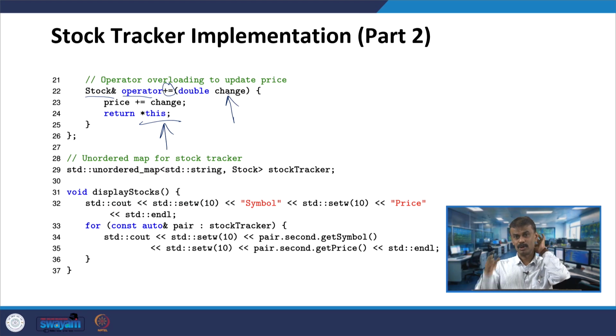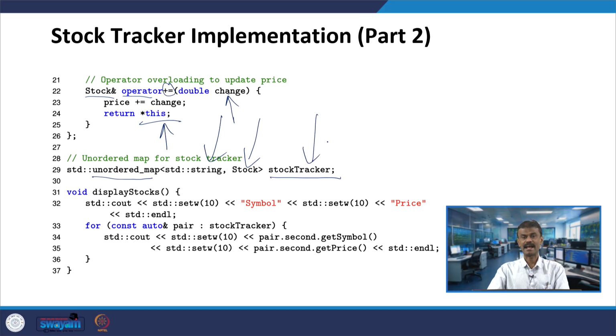Assume that you have changed the price for, let us say, 3 or 4 stocks or n stocks. Now you have the unordered map, which contains string and stock, like the book we had seen in the previous case, and stock tracker is the object. So, stock tracker is an object of the class unordered underscore map. The unordered underscore map contains one string and one stock.